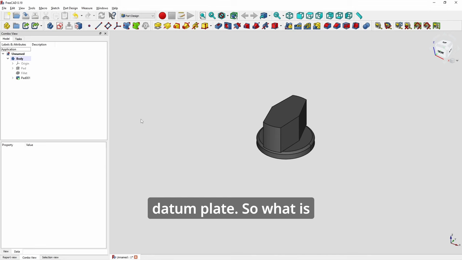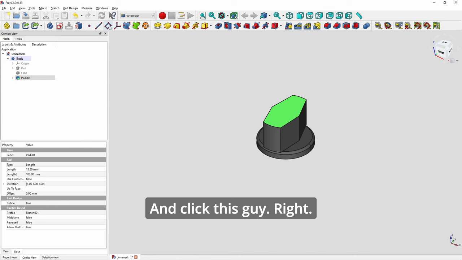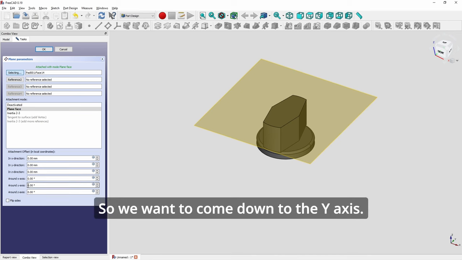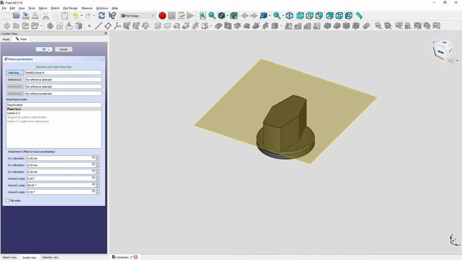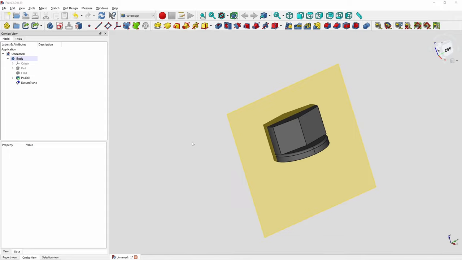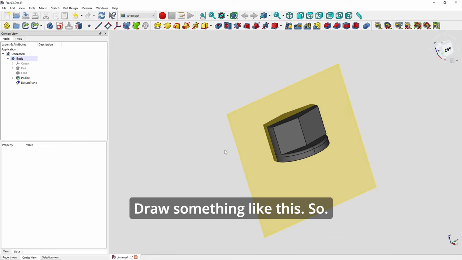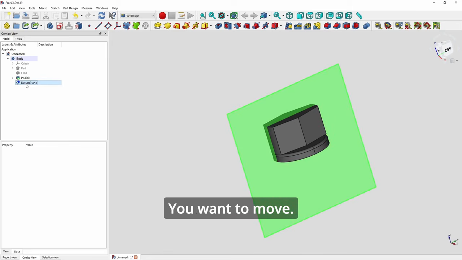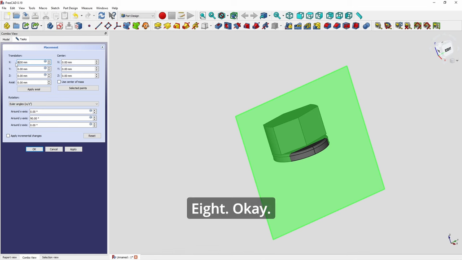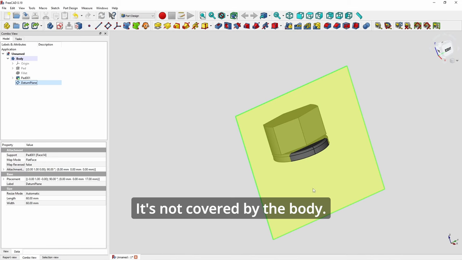Now datum plate. So what is datum plate? So you select the top here and click this guy. All right, so it's like this at the top. So we want to come down to the y-axis, do 90 degrees. It will flip it along this line here. All right, see? Then we move it out, okay, and draw something like this. So you want to move this out 8, or 10 or whatever, as long as you move it out, it's not covered by the body.